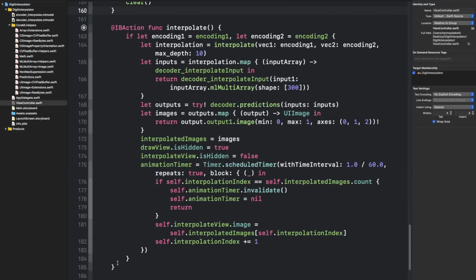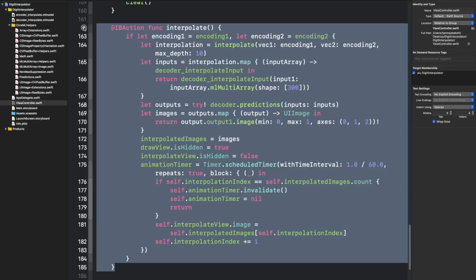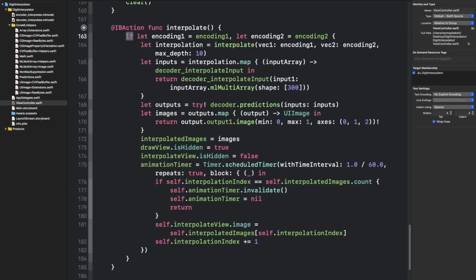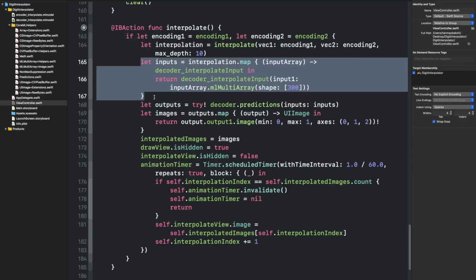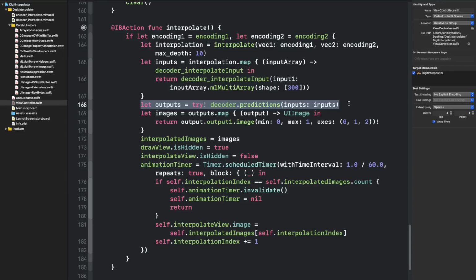Then we've got the really interesting function. This function actually interpolates between two different encodings. First of all, it'll make sure that you've actually put in both of the encodings. If you haven't, it won't do anything. Then it'll take those two vectors and interpolate between them manually. Then it'll take those interpolated vectors and provide them as inputs to the decoder model. Now here I'm using the batch prediction API to do it really fast instead of sending predictions one by one.